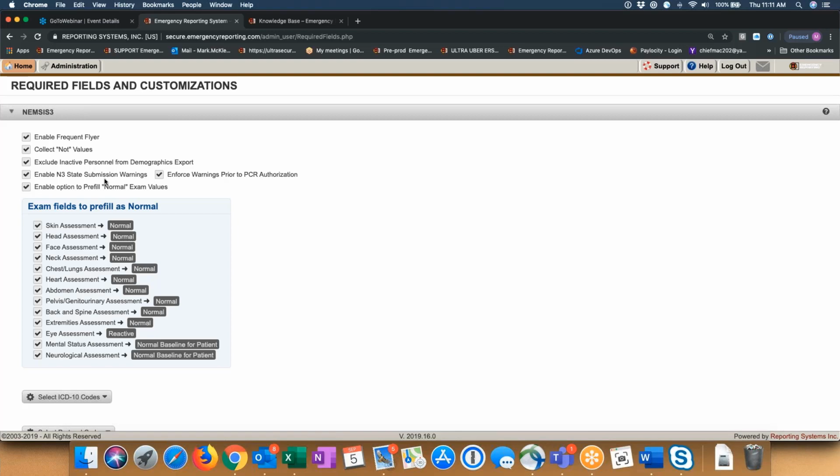So Washington is one of our states. So if you want to have anything they change there, you'll be able to say so. You want to make sure that's checked. Okay.